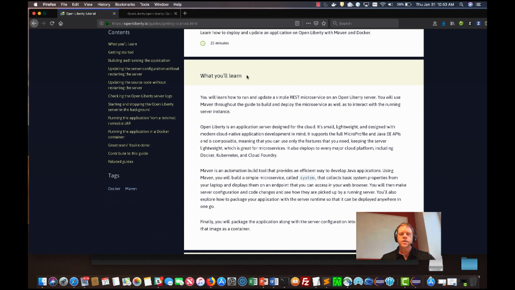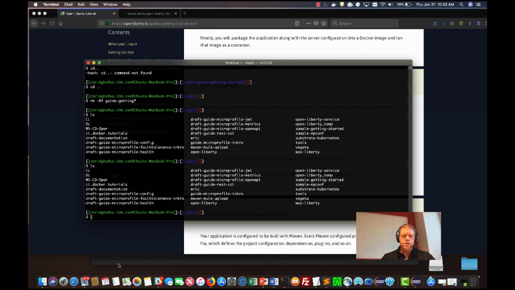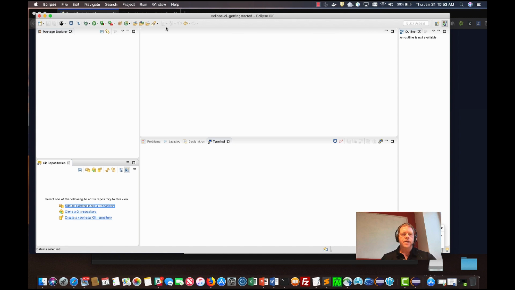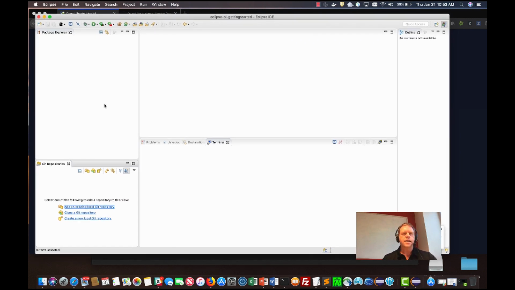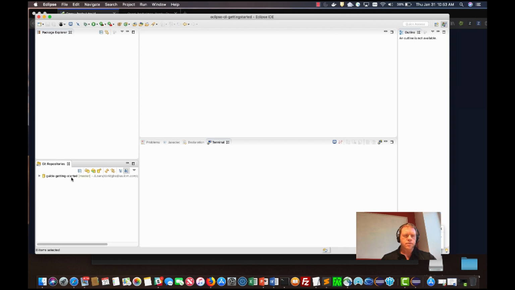So in the beginning, you'll see a what you'll learn, which is a brief synopsis of the topics that are going to be covered in this guide. And then there's always a getting started section, which has a git clone command to bring the source down to your computer. So let's go ahead and do that. I'll bring up a shell and run those commands. And then I'm going to bring up an Eclipse workspace. You can use any IDE to import the project. Get the repo, import the projects.